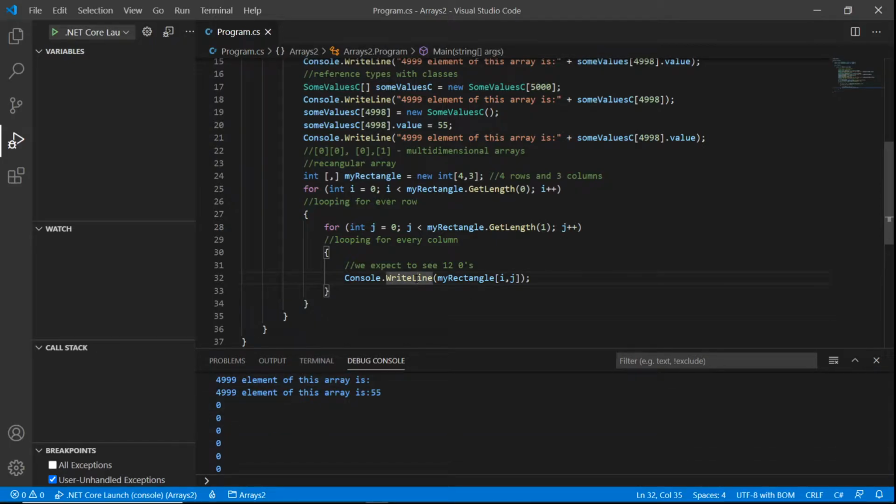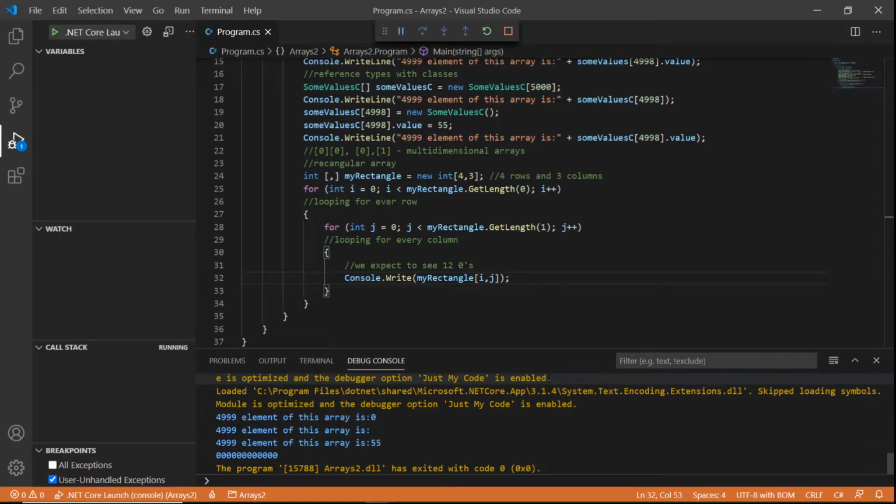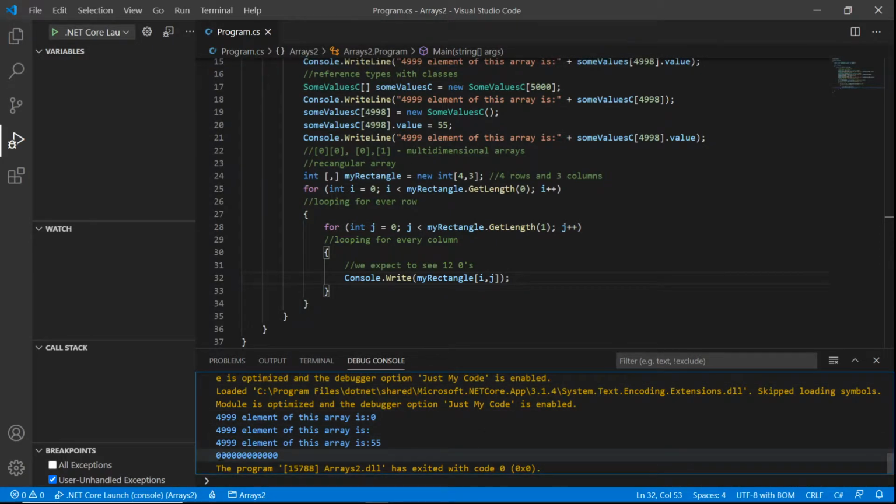You know what, let's just write a console right, so the zeros will be in one line, it will be easier to count. Alright, so hit the right. So let's go 1, 2, 3, 4, 5, 6, 7, 8, 9, 10, 11, 12. So you see, that's how you go inside and get all the data out.